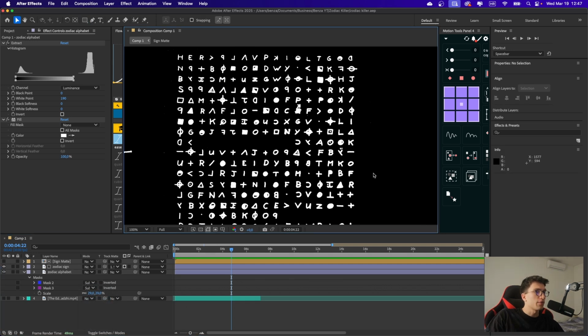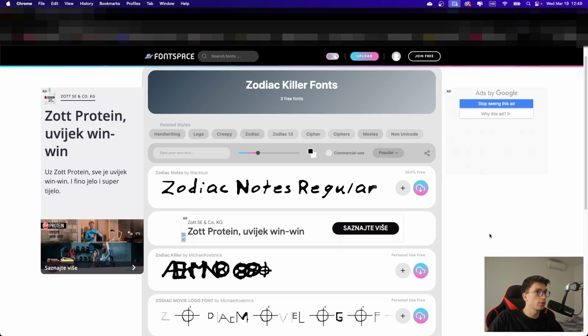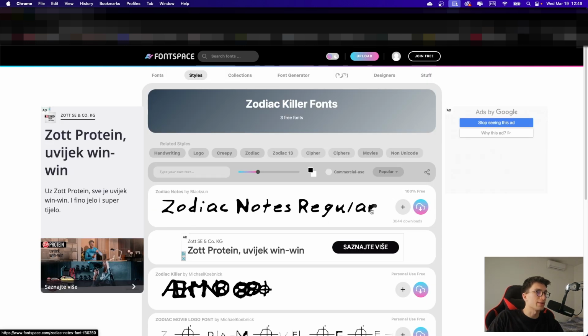And now we're gonna have to find a font that matches this Zodiac font so that we can put the letters in, blend it in very well, and then animate those letters later on. So I went to Google and wrote Zodiac killer fonts, and I found this one that looks very similar. So I'm quickly gonna download that and see how it looks.